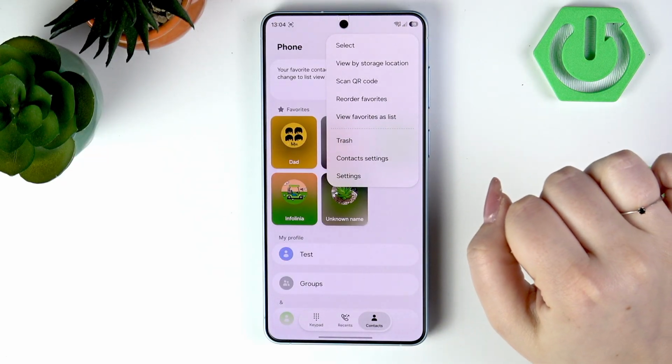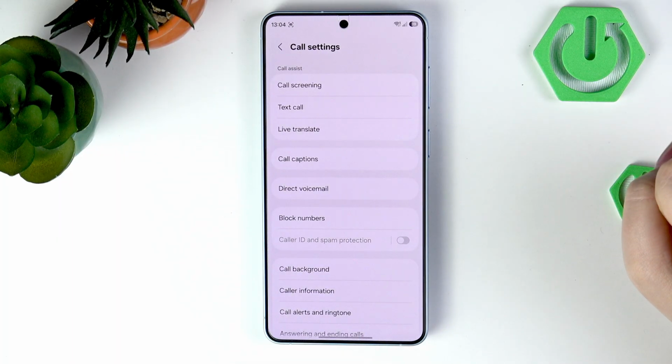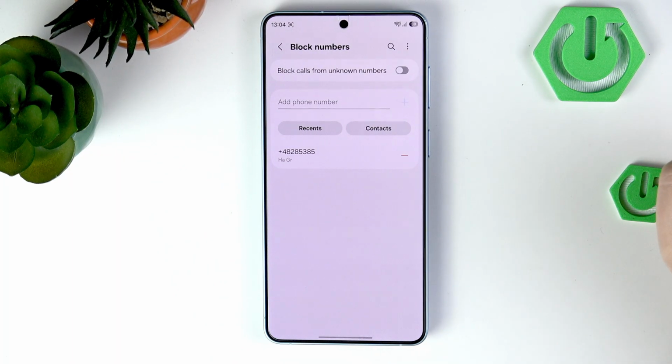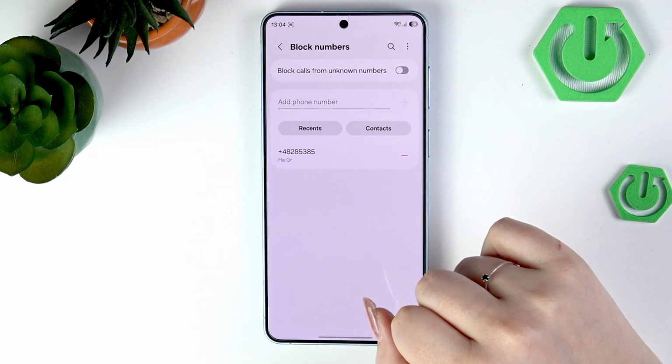Tap on the three dots icon in the right upper corner and then go to the settings. Here, let's go to block numbers. And as you can see, this is our blacklist. That's the number we blocked from our contacts.